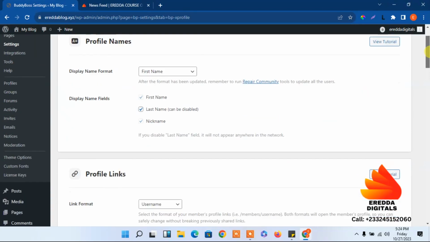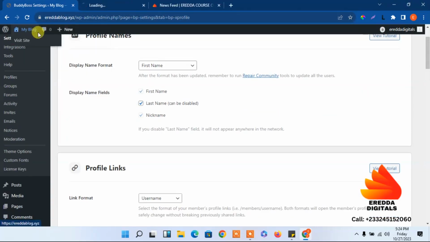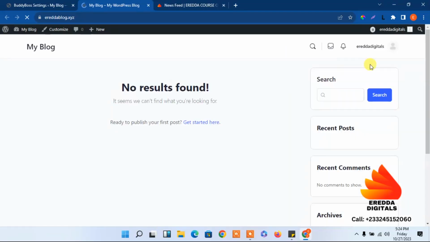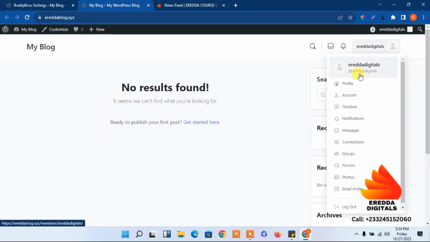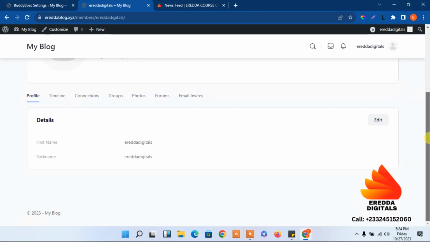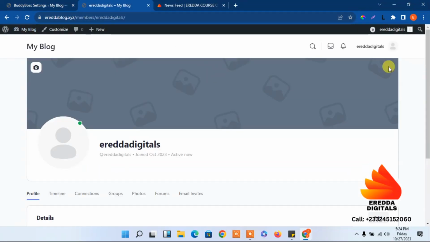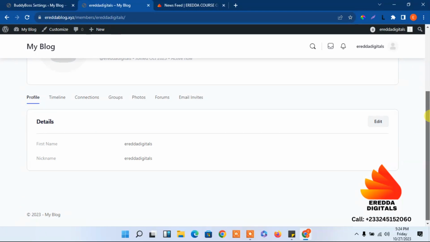So for the profile here, let me open this in a new tab. Now when you come here, let me go to my profile, and as you can see, this is the username. You can only see my username. Okay, good. So let's come back here. You can see my username because I've not added my details.